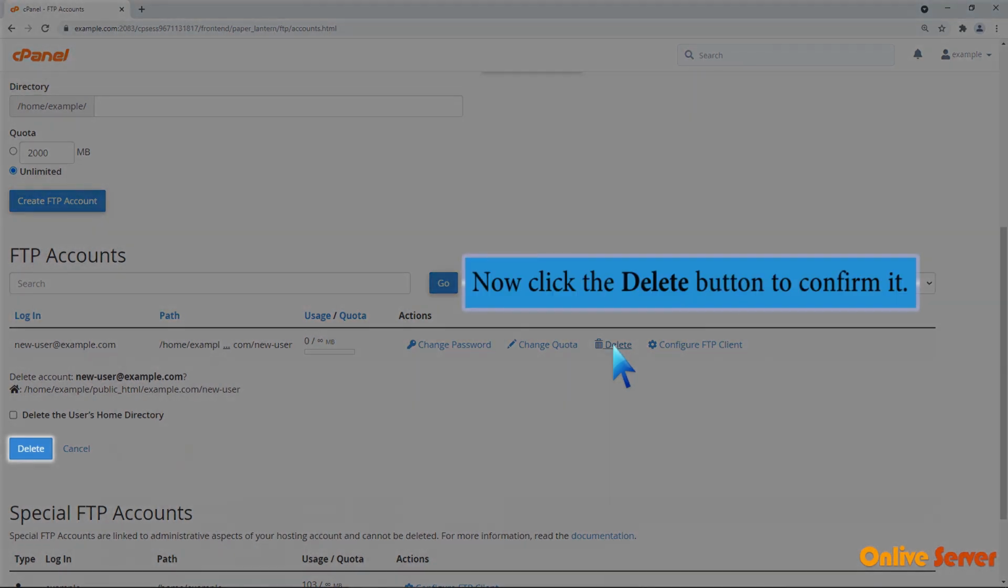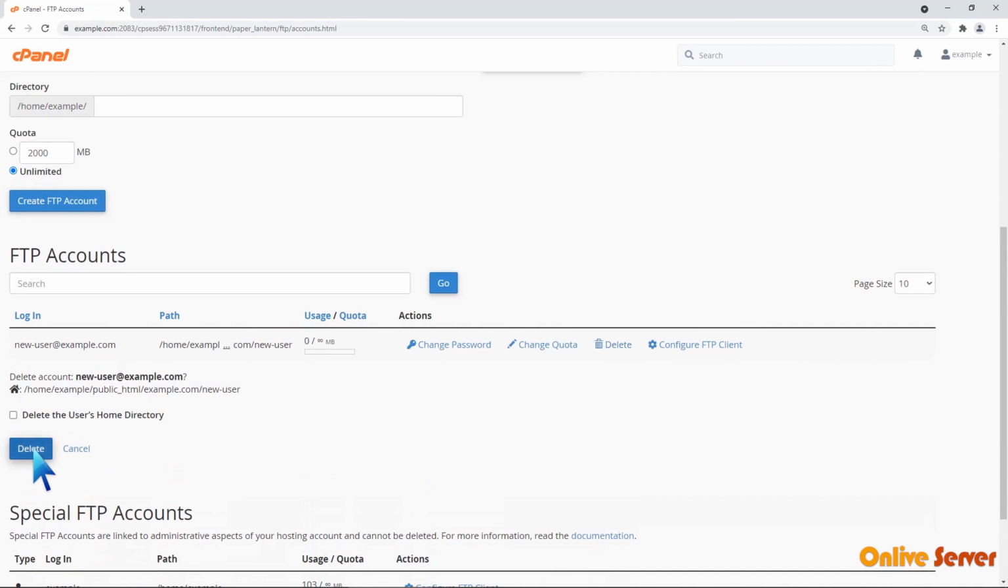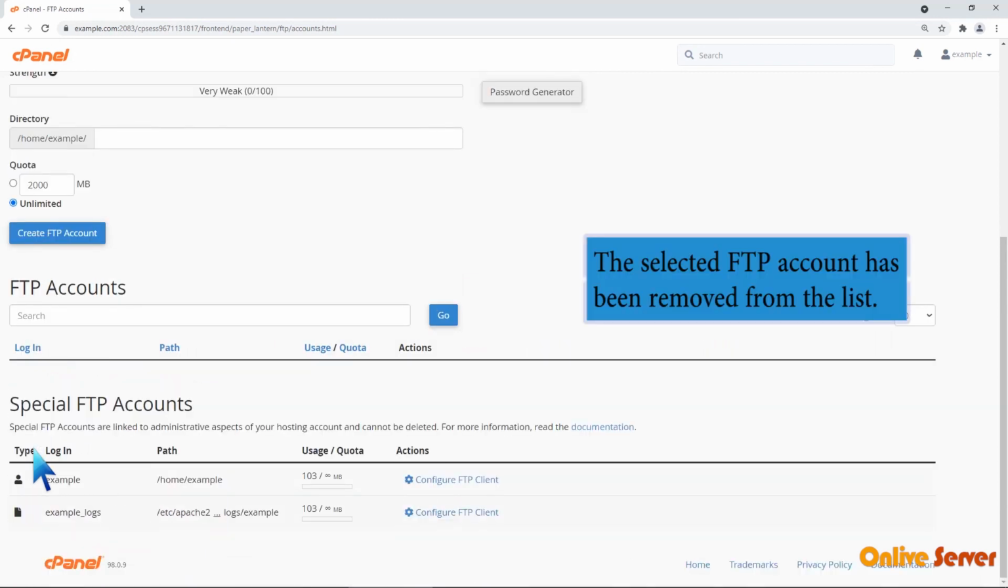Now, click the Delete button to confirm it. The selected FTP account has been removed from the list.